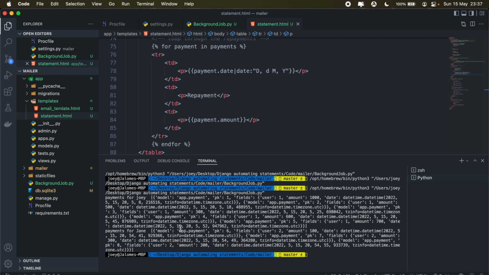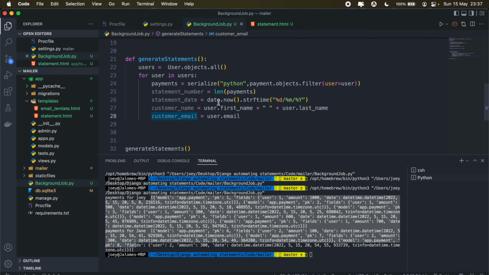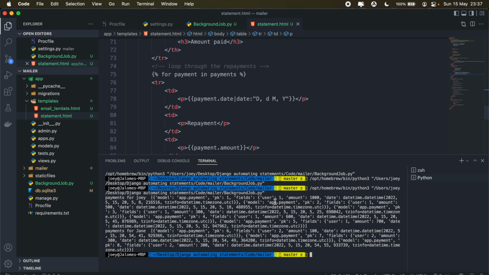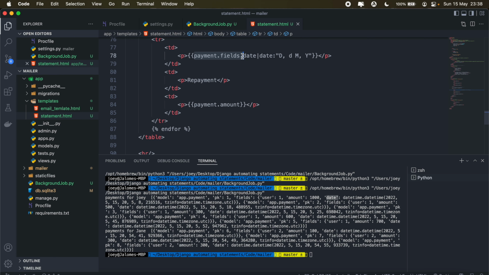So down here in my VS Code, we have the terminal. These are the results from the print statement that I had earlier. So to get the payment date, for example, for each object we have model, and then we have fields, which actually contains the data that we'll be dealing with. So to get the date, it will be payment dot fields dot date. And then this is just a Django date filter that I've added here. Okay, so that's cool.